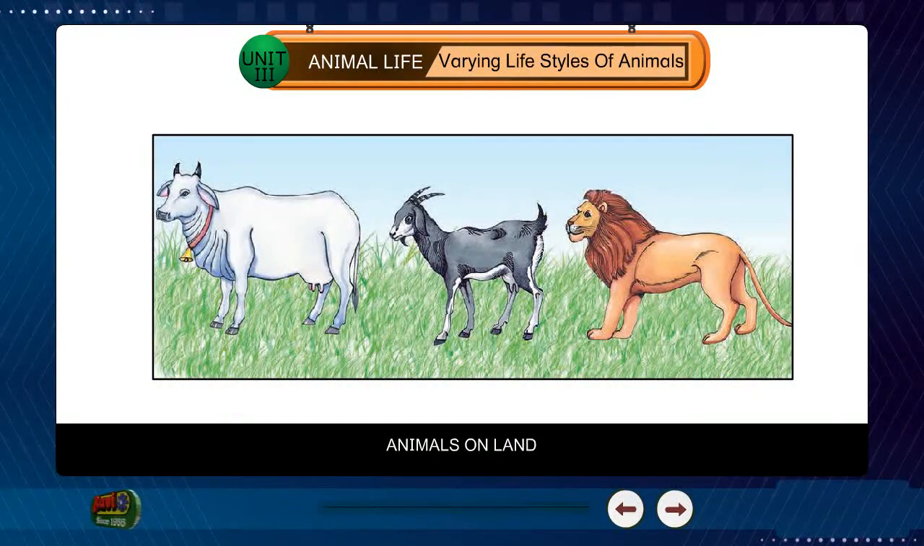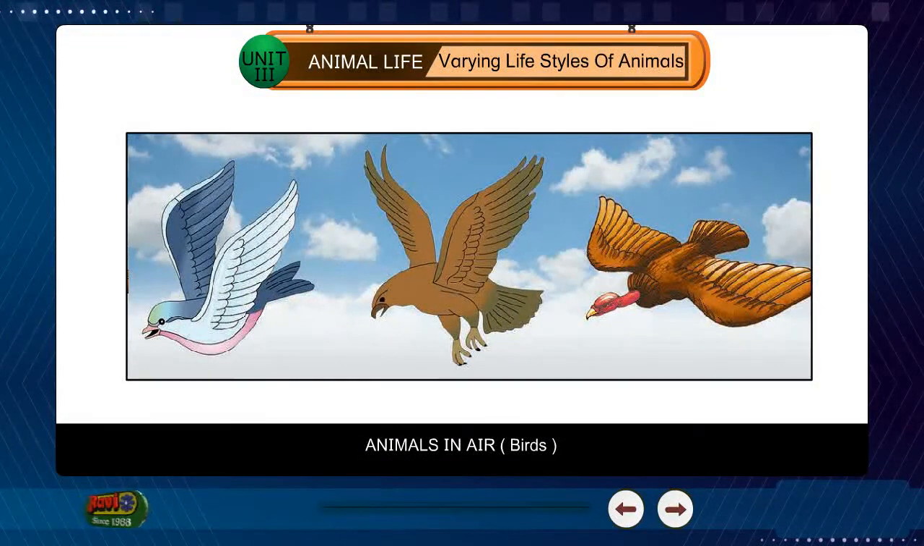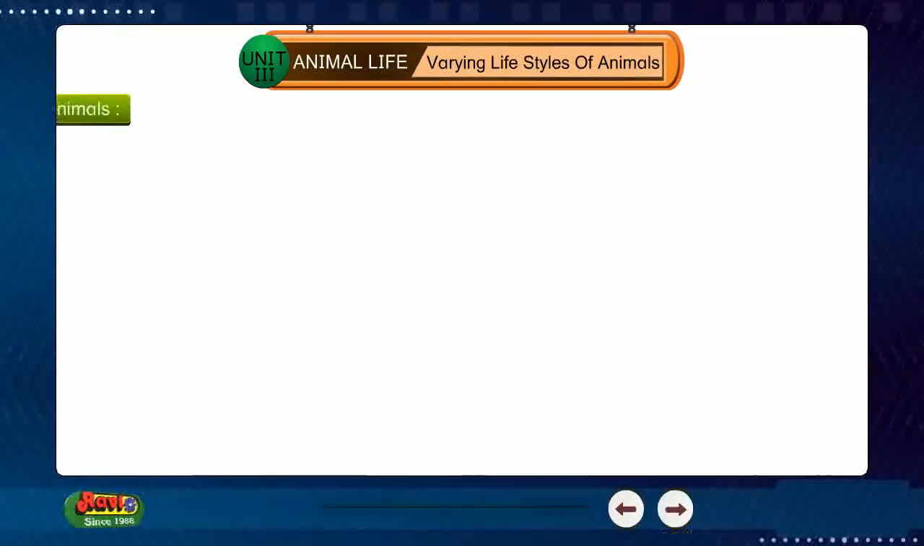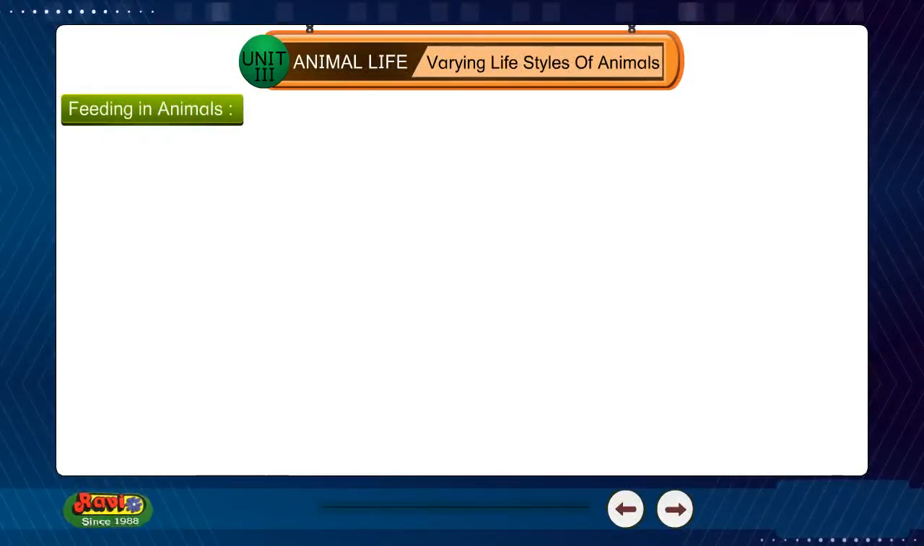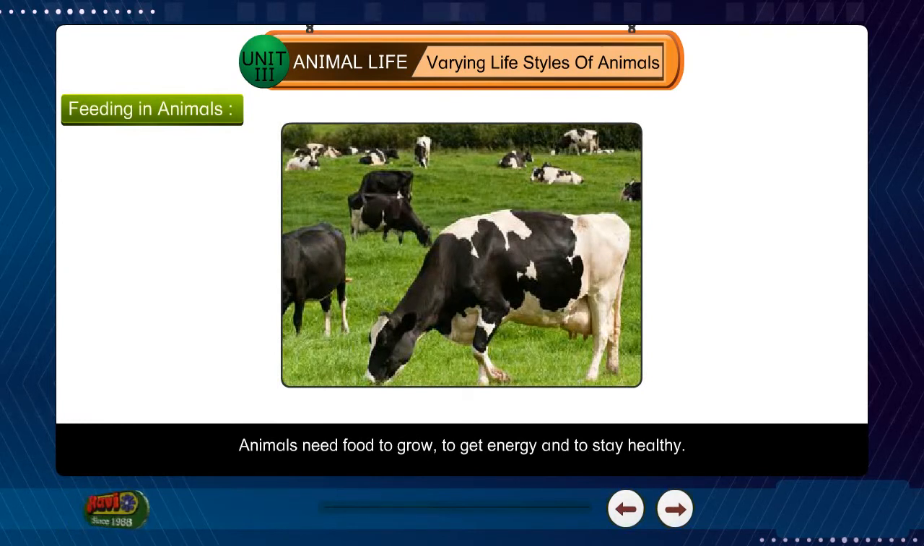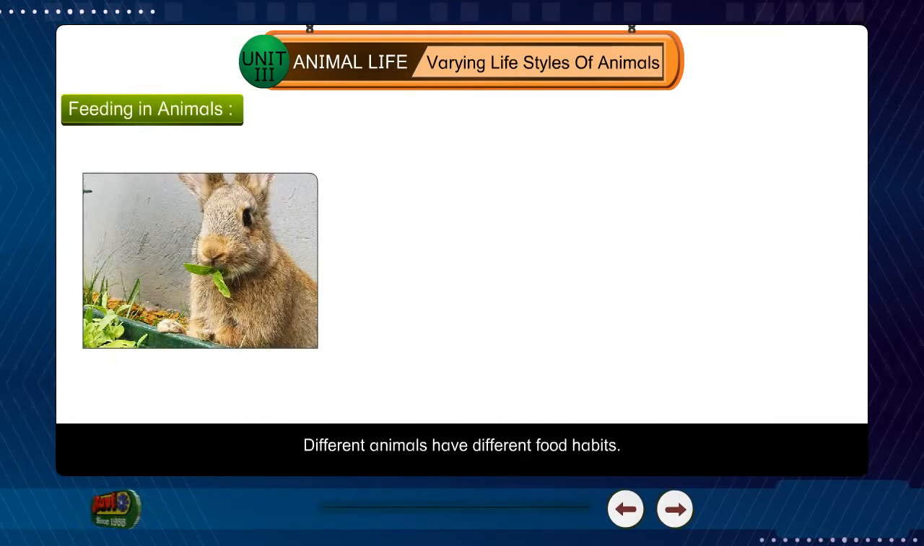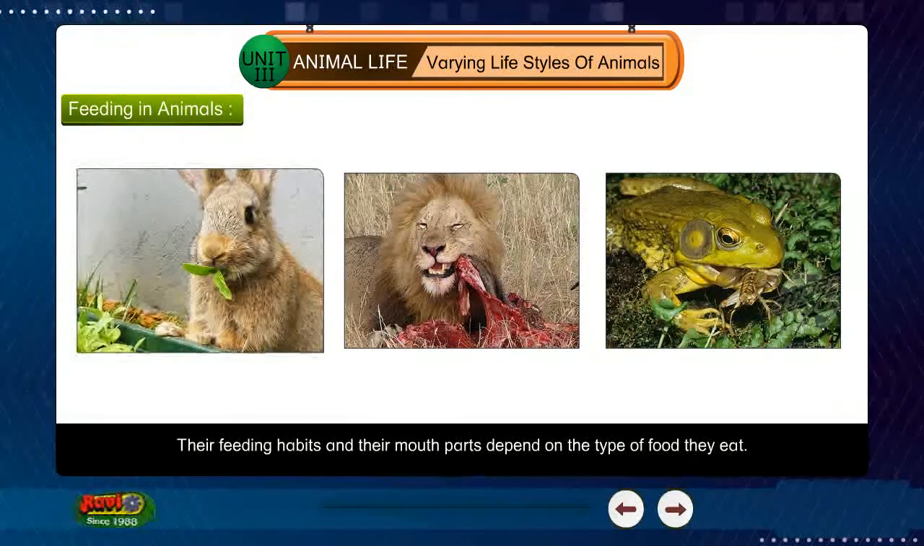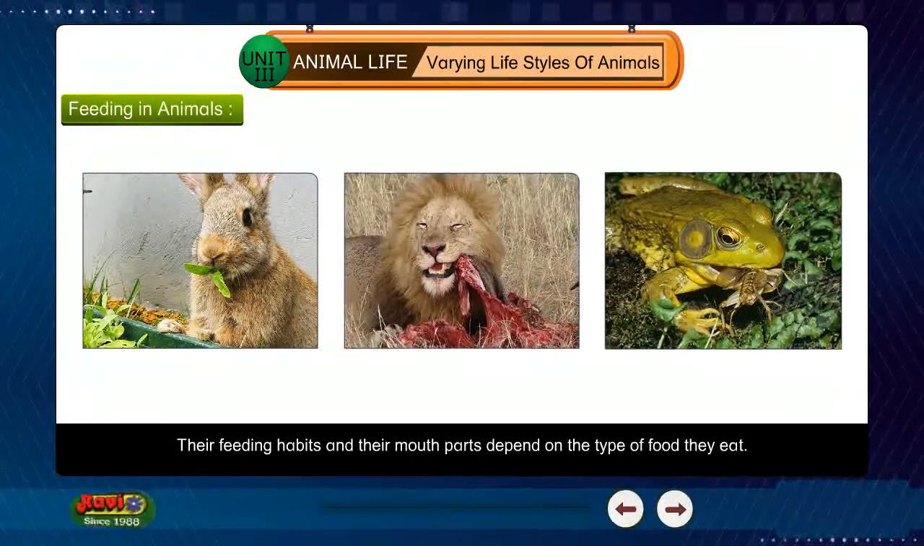Animals on land. Animals in air, birds. Animals in water. Feeding in animals. Animals need to grow to get energy and to stay healthy. Different animals have different food habits. Their feeding habits and their mouth parts depend on the type of food they eat.